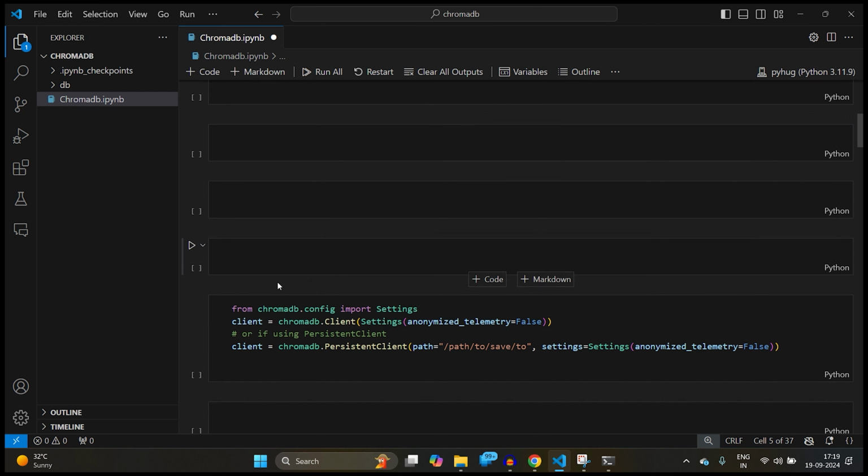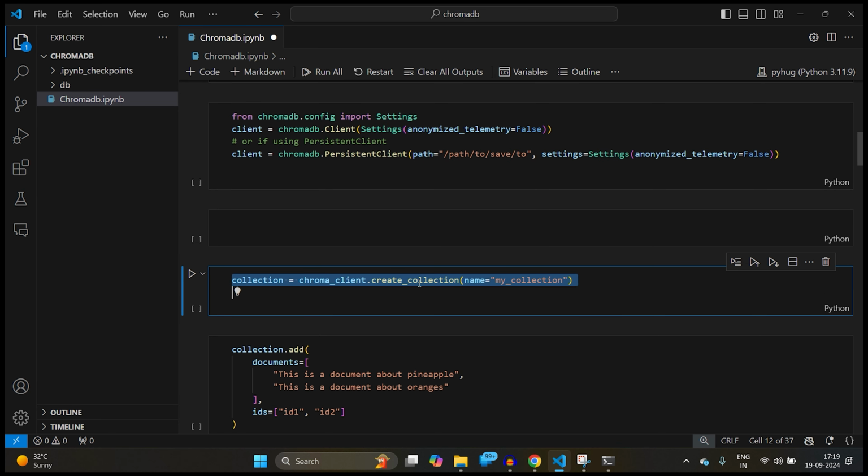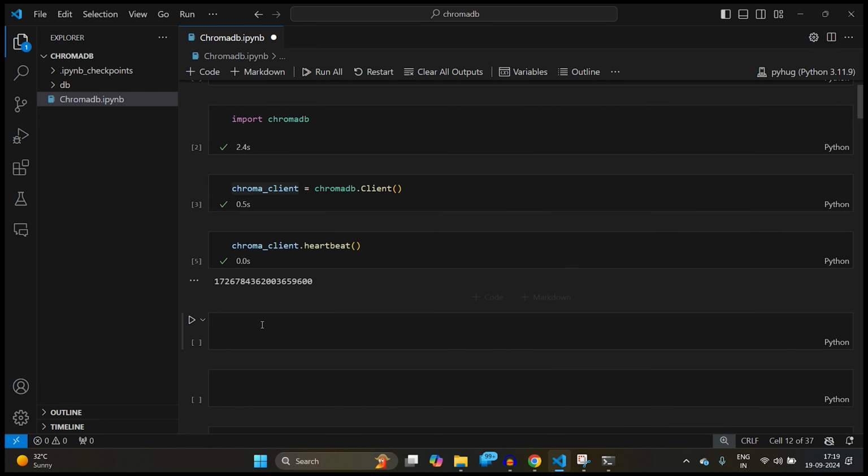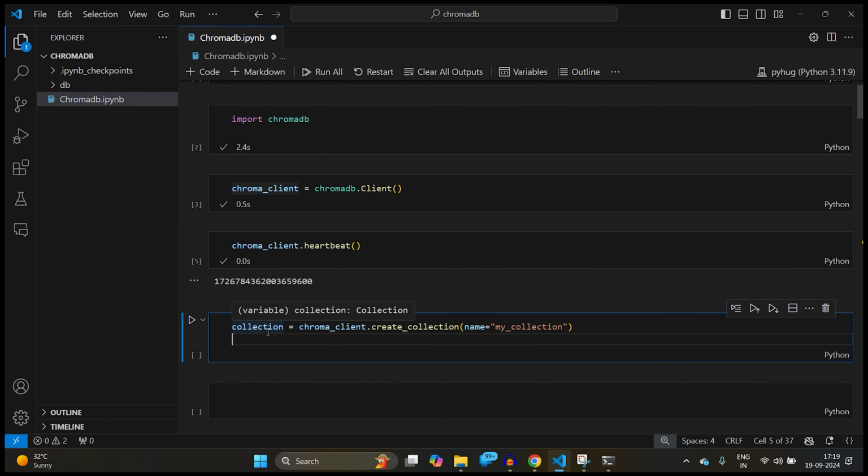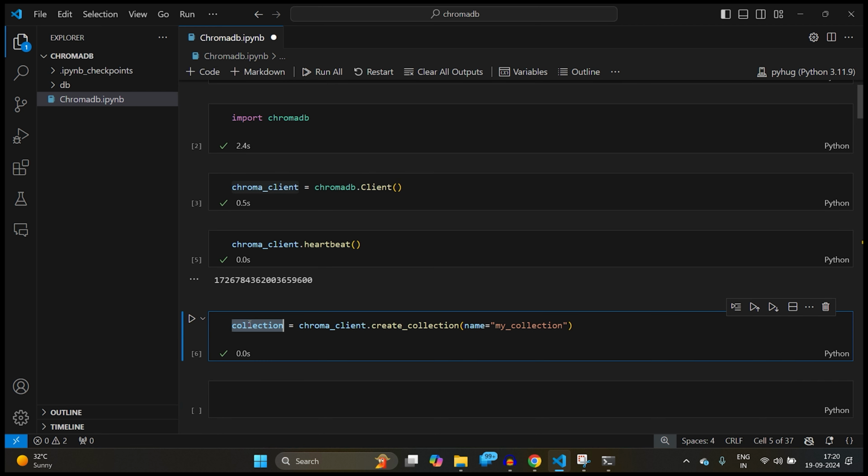So I want to create a collection. Simple. If you know the NoSQL world where there is no structure, you just call any table a collection, right? And that collection would have a group of documents related to it. So I will be creating a collection called my collection, let's say, and now I have my collection created.